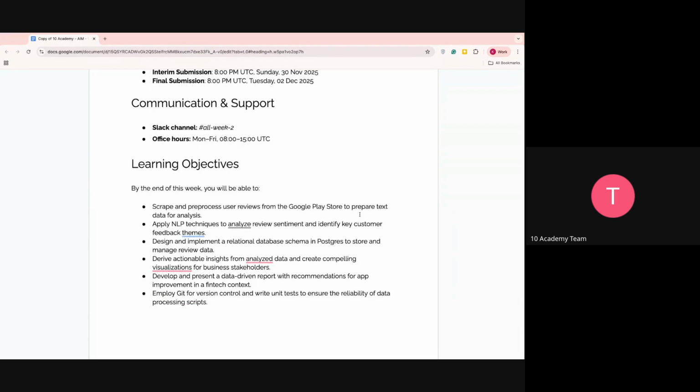For communication, please let's use all week 2 for anything related to this week's project. Let's not write on 10x support. 10x support is just for raising issues with the 10x platform alone. Okay. So if it is related to week 2, just let's write on all week 2.